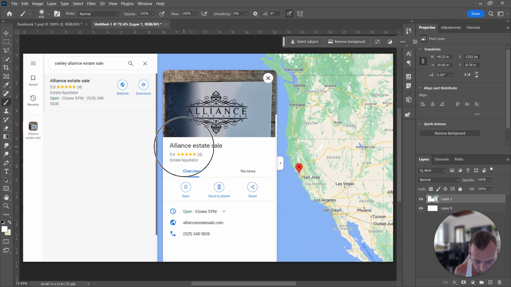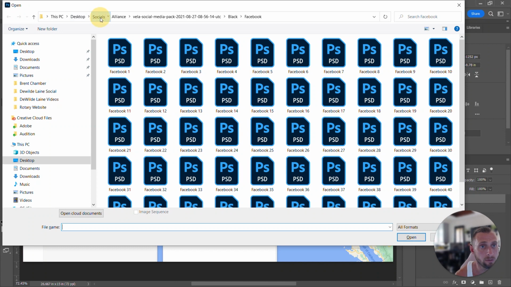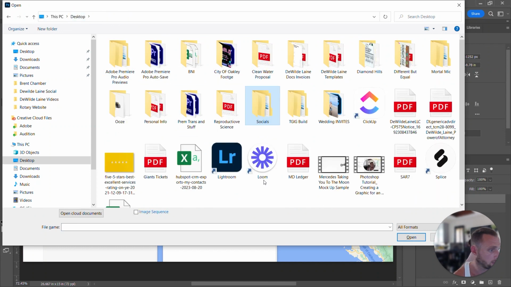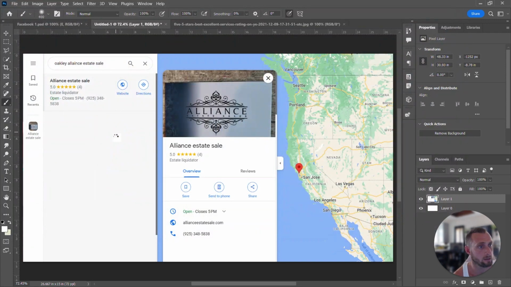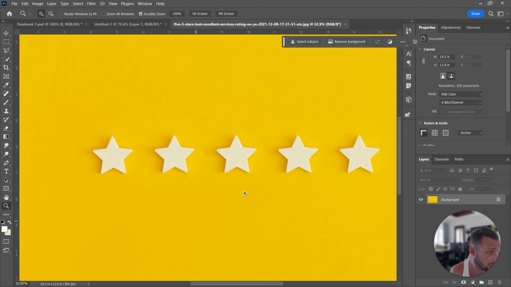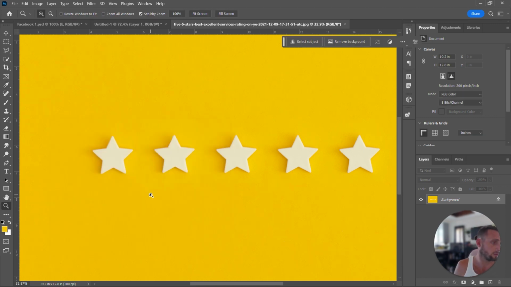What we are going to do now is open up some stars. Control O to open projects. We are going to open up some stars to place on the graphic. Here are some stars. Now, what I really want to do is just select the stars and not the orange around. But what I do want to do right now is use my eyedropper tool, or I can click here and then select this. I want this yellow to refer to it in a second.